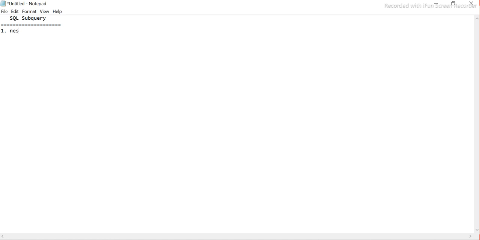We have got two major types of SQL subquery. One is called a nested subquery, and the second one is a correlated subquery. They are the two different types of subqueries that we have got in SQL. Now let's try to understand. When I say query, it basically means select star from EMP, which will give you certain results.